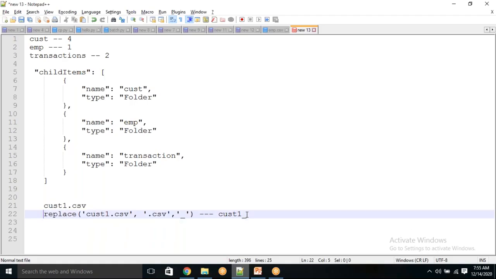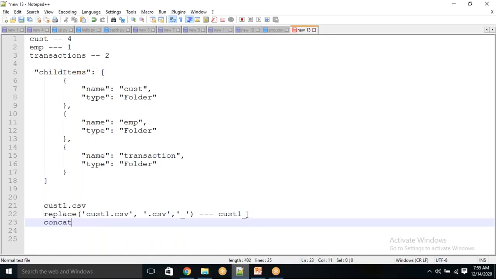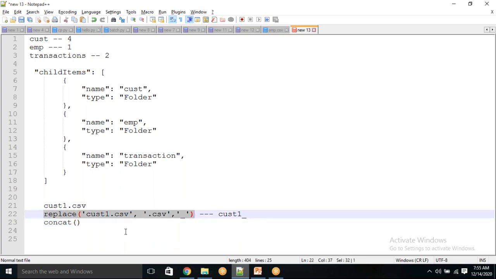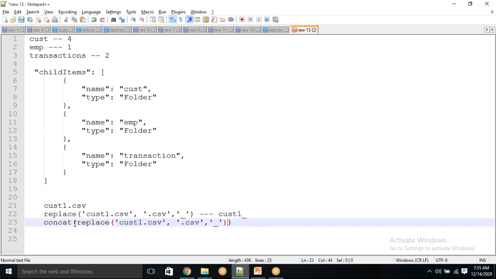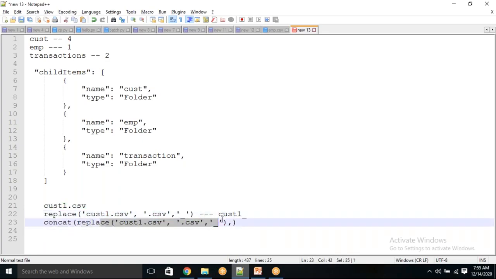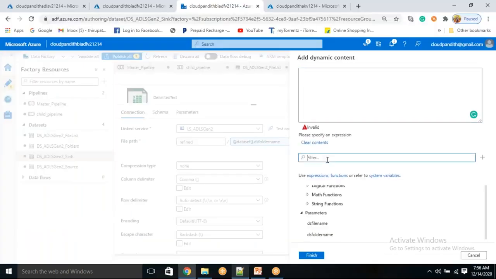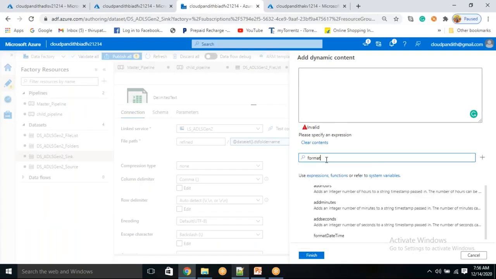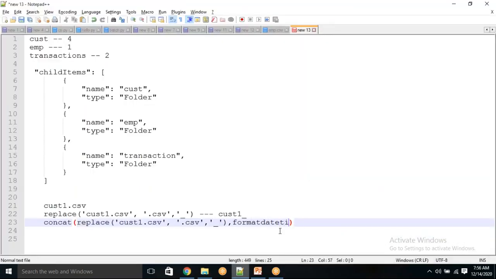After that, for this result, I want to concatenate, so I will use the concat function. Your first value will be cust1 underscore. If you pass cust2.csv, you will get cust2 underscore. If you pass cust3.csv, you will get cust3 underscore. For the date, I need to add format datetime. You need to use the format datetime function.